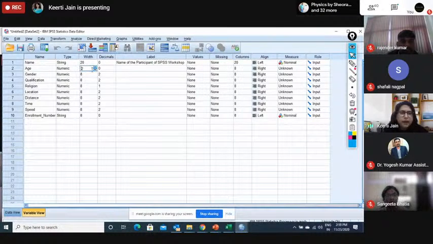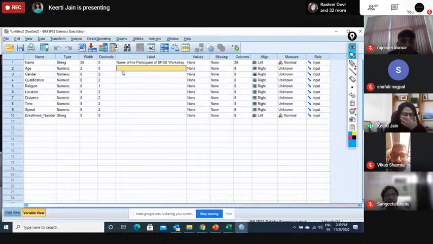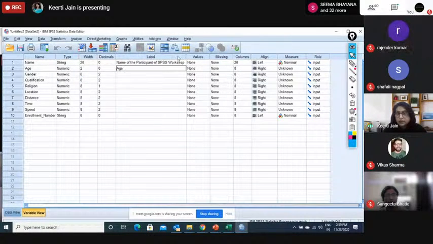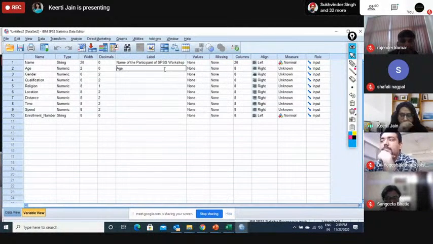Okay, maybe there is some error, but the thing is this: if we are going to restrict this to up to 2, so you are not allowed to write down more than 2 numbers here. Okay, 2 digits. Now I want to write down age. So age could be in months, age could be in years, age could be from some specific date. So that details we can mention here. Like for example, here age is in years.